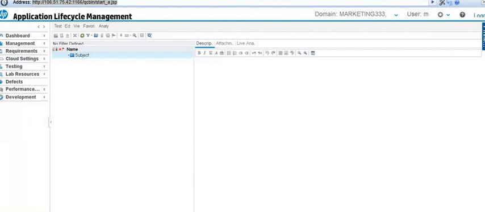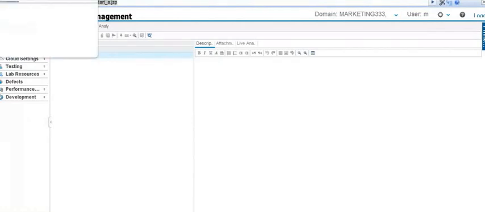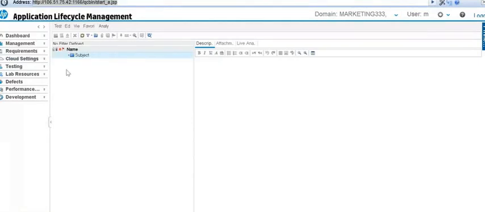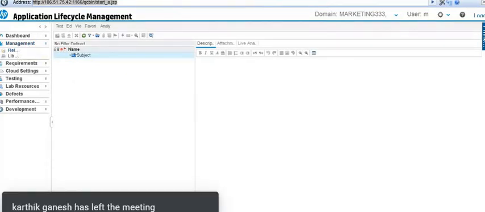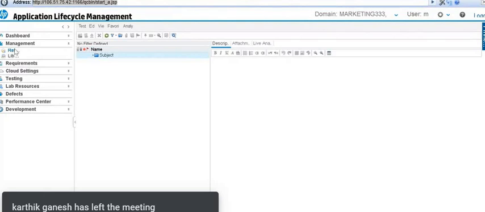Then you start as a user group. For that user group, they need to start working, right? So how will they start working? The first thing, they will start checking for the release. So right now, where can you find release? You can find release in management. Can you see this? You can find releases in management.